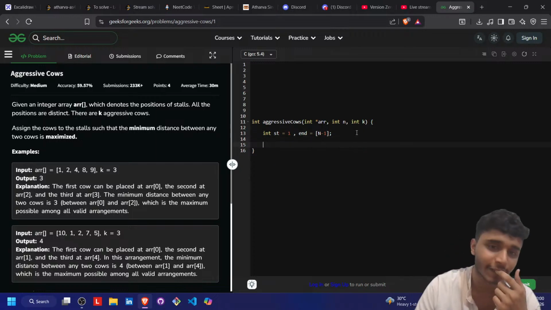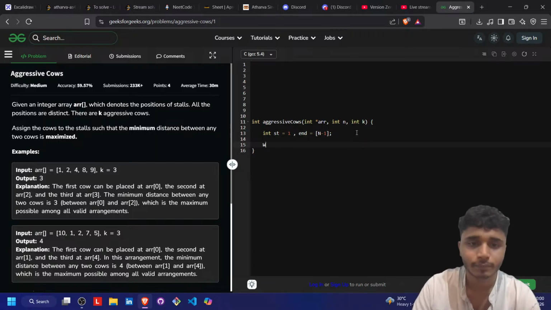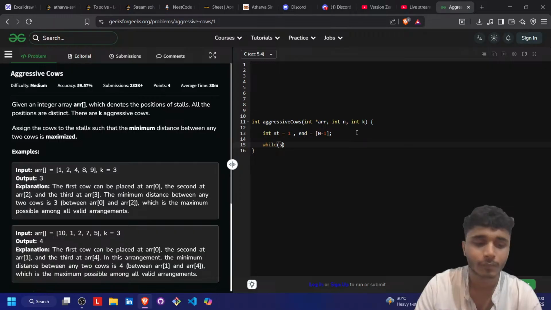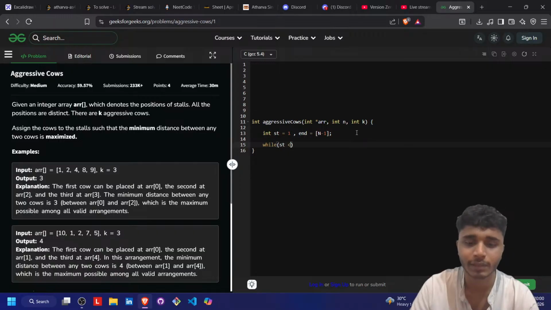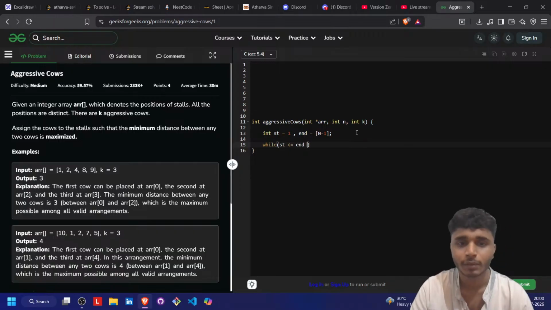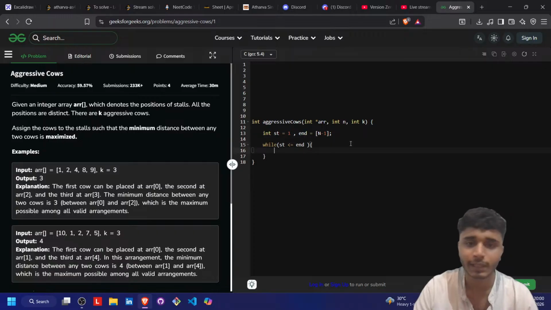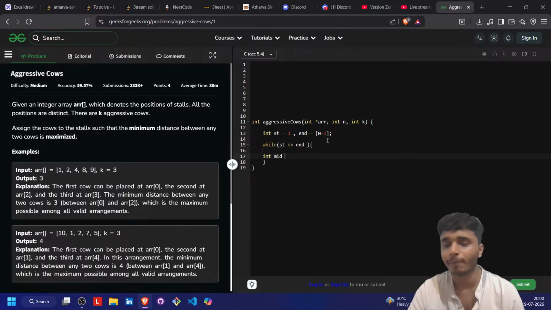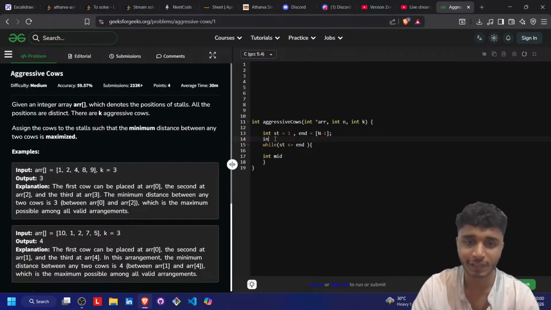Start and end. Okay, fine. So while start is less than or equals to end, we do this. Then after that, we calculate the mid. We also have to have an answer variable in which the answer will be stored, right?